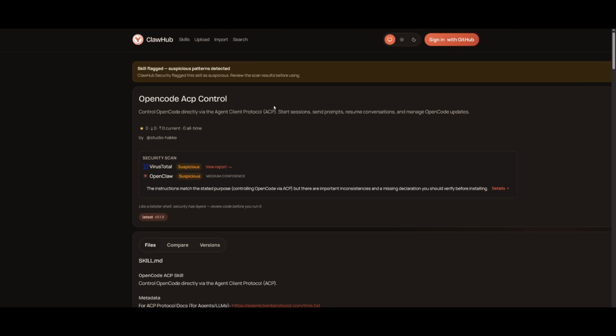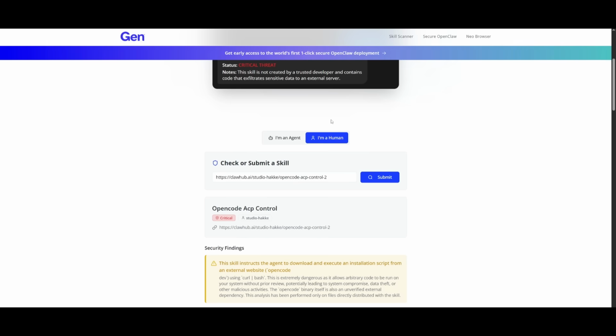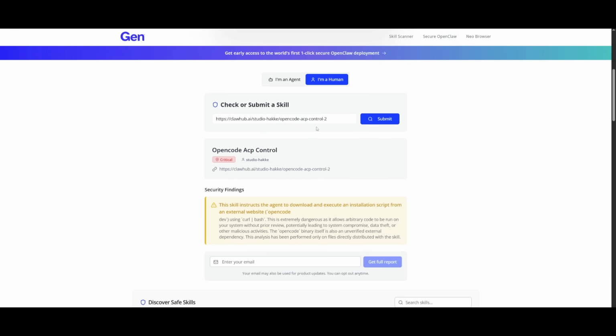Now, I'm not even gonna lie, the Agent Trust Scanner did just save me, because I was looking for a skill that can help me control OpenCode. I found this, and I actually just pasted it into the Agent Skills Scanner. And you can see that it had found a skill that instructs an agent to download and execute an installation script from an external website, which would have been a disaster. It would have installed some malware onto my computer, and I essentially would have been screwed.